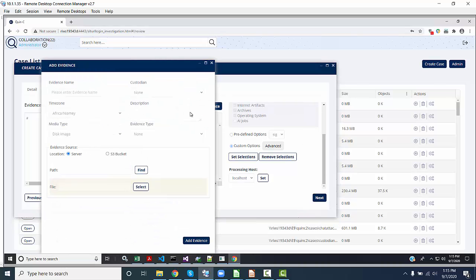Now you click Add Evidence, and we'll do Demo Ev1. I can assign the custodian here, so I'll go ahead and do that. Time zone, description, and so on. Media type, this relates to the dashboard. Oh, no, excuse me, it does not. This is the type of evidence we're going to upload. We're going to do files or folder.